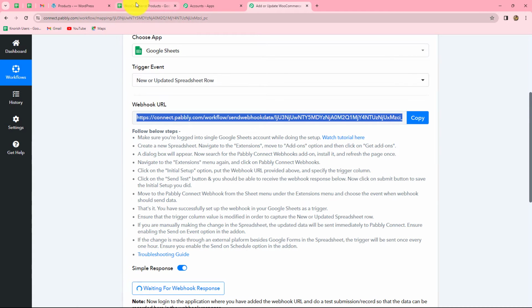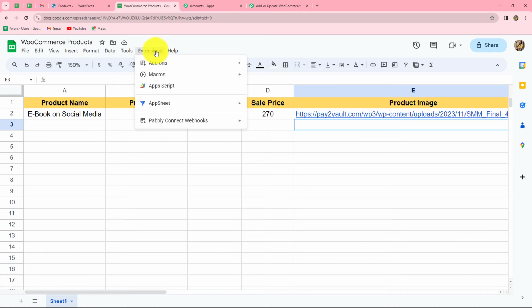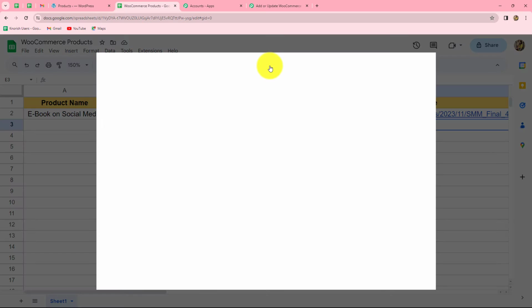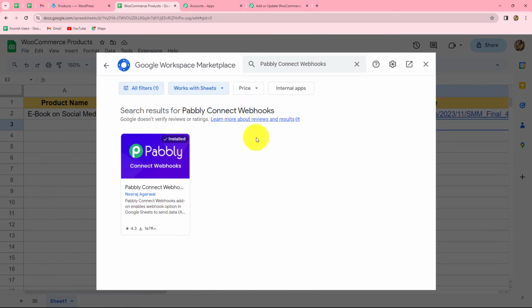So I'm going to take you towards my Google Sheet, and here I have 5 columns in this particular spreadsheet. First is for product name, then for product ID, regular price, sale price, and the product image. So I'm going to connect this particular spreadsheet with Pabbly Connect. First of all, we have to go towards extensions, and then towards add-ons. When we click on get add-ons, it is going to take us towards Google Workspace Marketplace. So here we have to search for Pabbly Connect Webhooks. Let's select that. Basically, Pabbly Connect Webhooks is the add-on which we have to install in our Google Sheets.